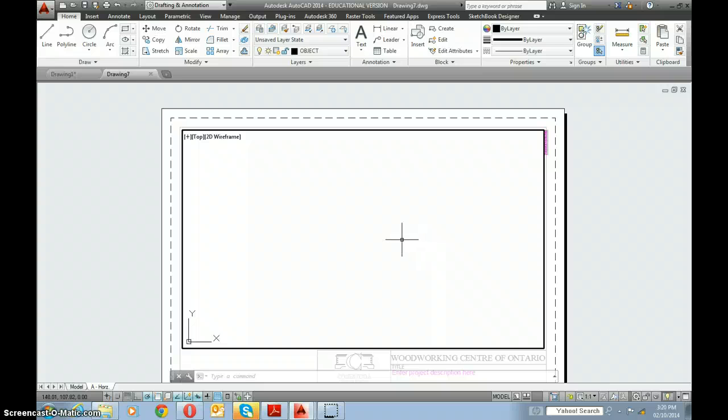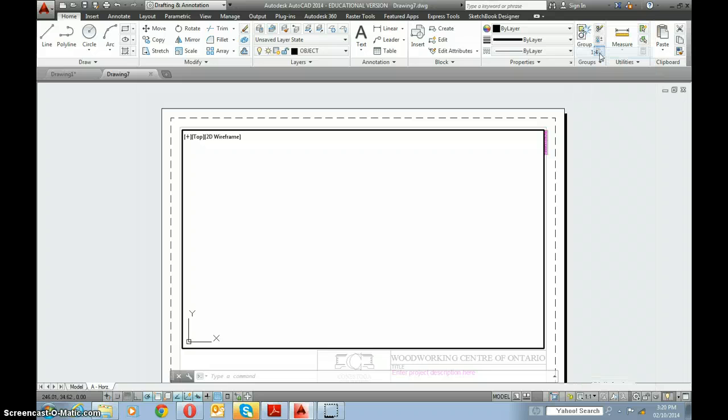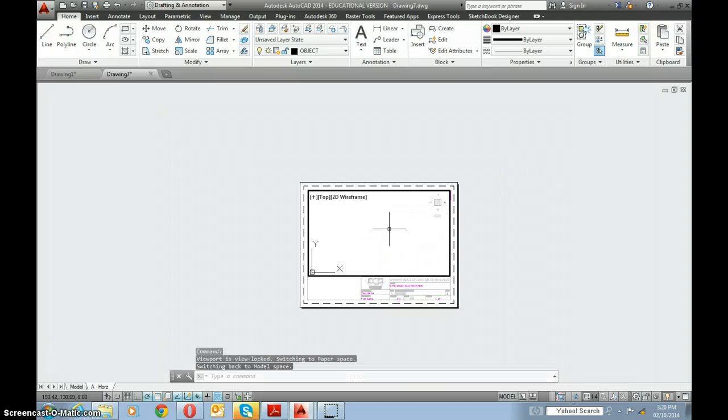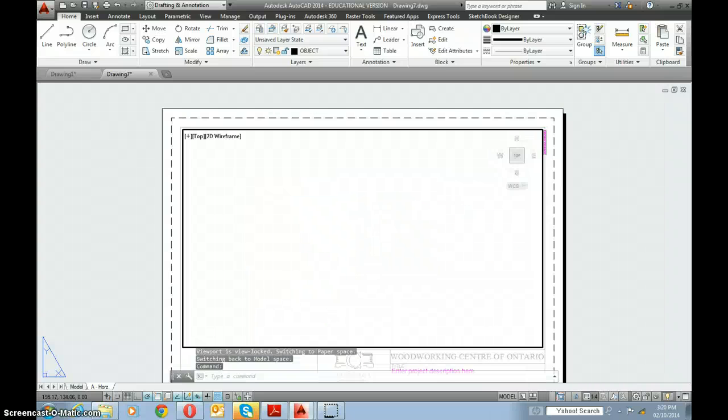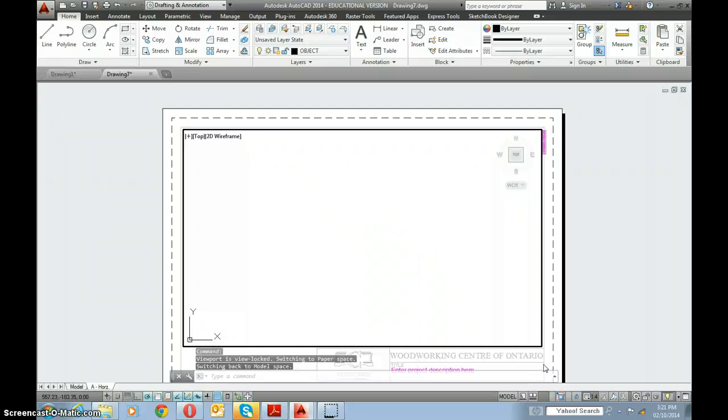Now the first thing we should do when we start a drawing is always to set the scale. So we'll go down and click on the scale button, and we're going to select our scale 1:4 from the list, and then we're going to lock our scale so that when we scroll in and out, or rather zoom in and out using our scroll wheel, the whole page gets bigger and smaller, but our scale remains the same.